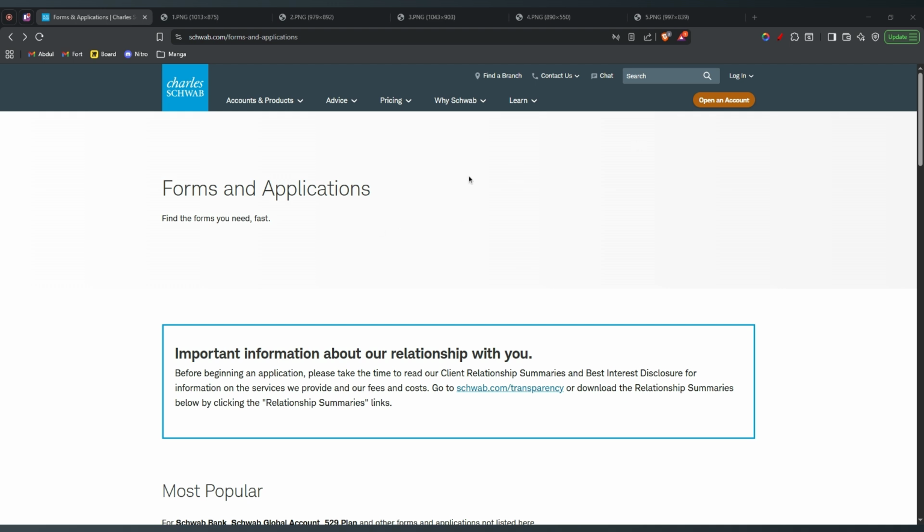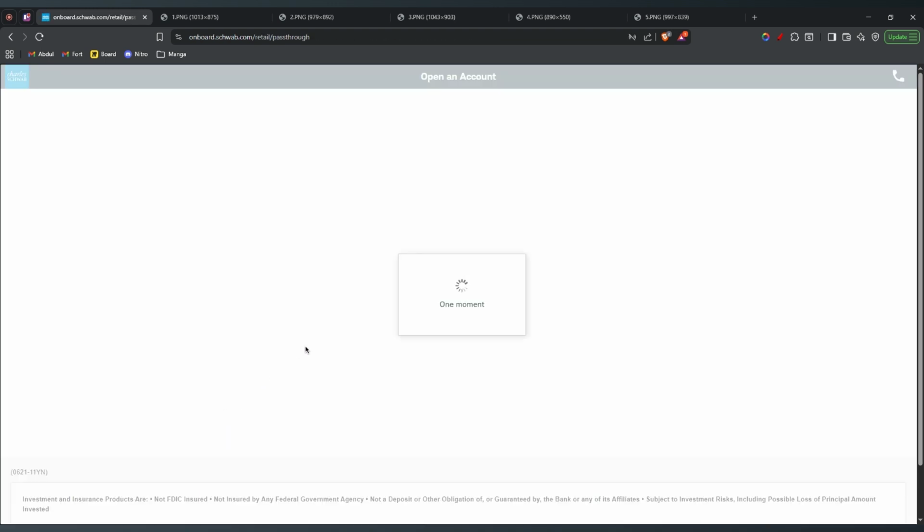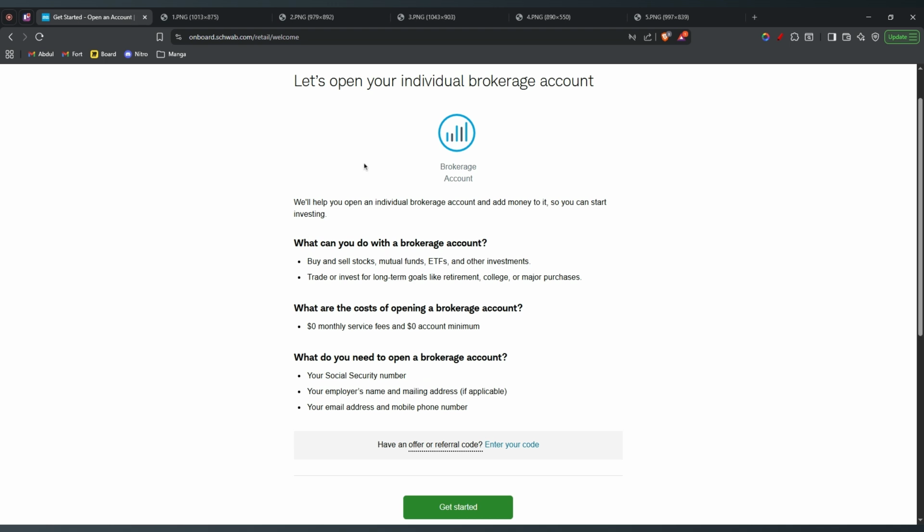So let's start. I'm going to go ahead and open an account, and you can choose any of the options here. I'll try going for the individual brokerage, perhaps for an example. Once I click on that, it's taking a moment. Okay, so yeah, it gives you a little bit of information.